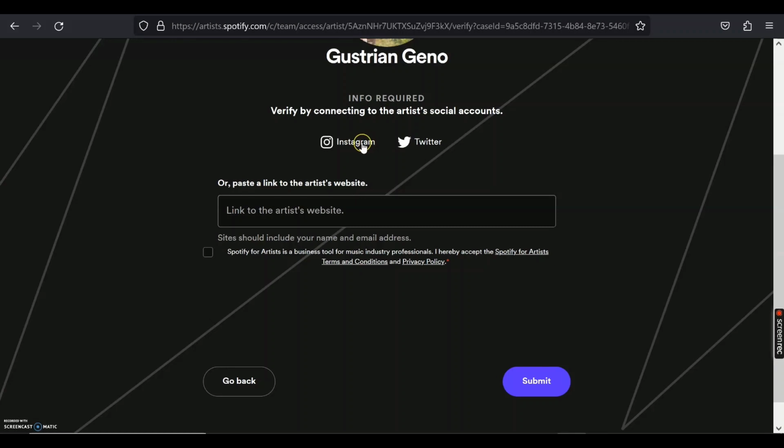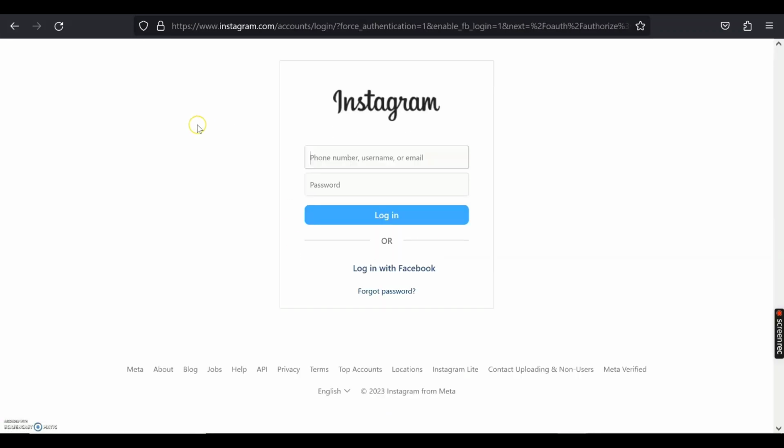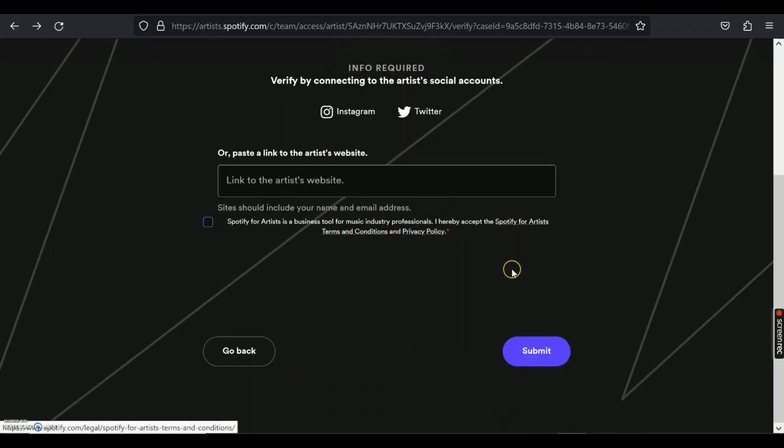All you need to do is click on this, which takes you to Instagram. You log into your Instagram account. Because we are testing, we cannot log into that. Once you're done, you click here and you submit. Once you've submitted, Instagram is going to tell you that you have submitted.